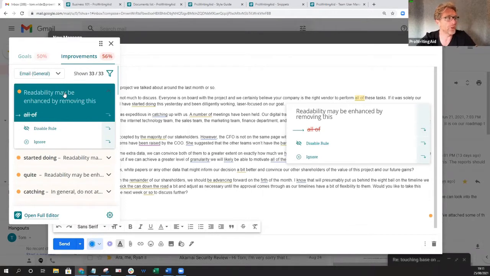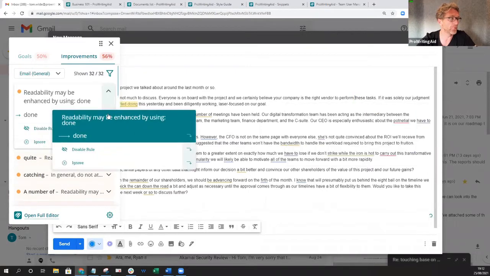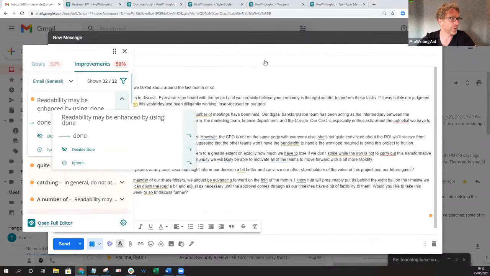Okay, so here we go. Another readability point. Do you really need to use the term "all of," or can we just take it out, make the processing of information simpler for your reader? So we'll do that, move on to the next point. Right, here we've got "started doing."